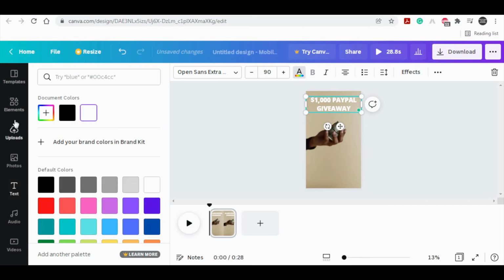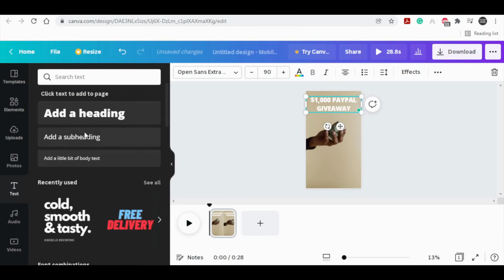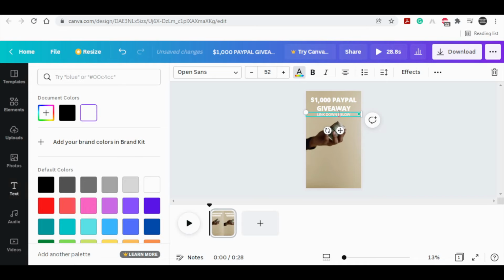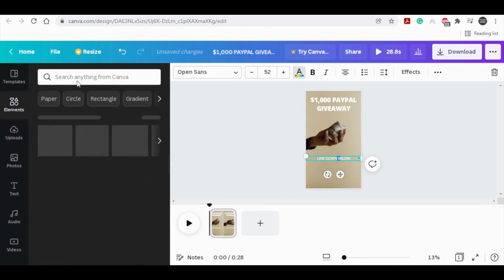Then we are going to grab another one down here that says link down below, and then you can go ahead and add some arrows down below to let people know. We can do that by going to this element section over here, typing in arrows, and we can go ahead and select any of these arrows.